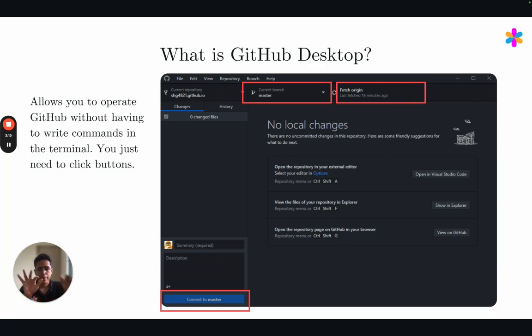So instead of typing code or copy pasting terminal commands, you just click a mouse button. This mouse button click over here will help you change the branch from master branch to something else. Master branch does not exist anymore. It's called the main branch, but this helps you do that.